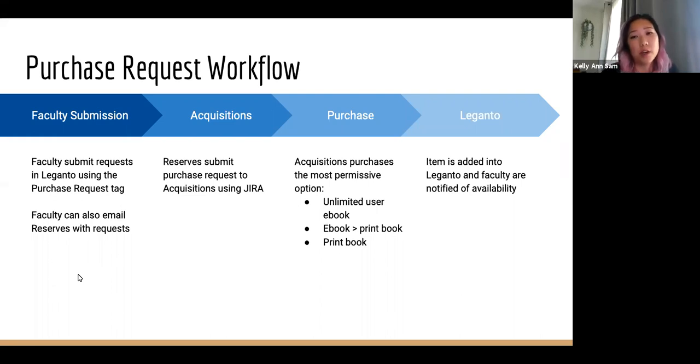Other ways that we also do purchase request workflow is our faculty can just email us and we'll start it for them. But it's great that they can search in Leganto, find what they need, and then put it in there. And then we already have all the book information. After we receive the request, we will then submit it to our acquisitions department, and we use Jira as our ticketing system to keep track of the status of the purchase request. And then after it is purchased, we are notified by acquisitions.